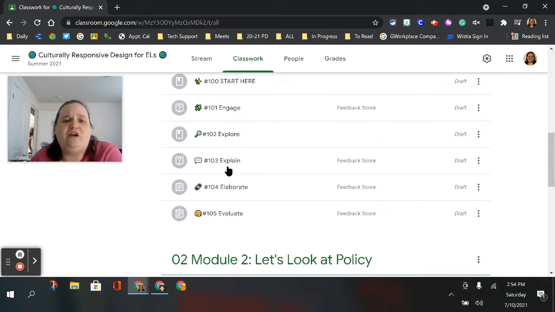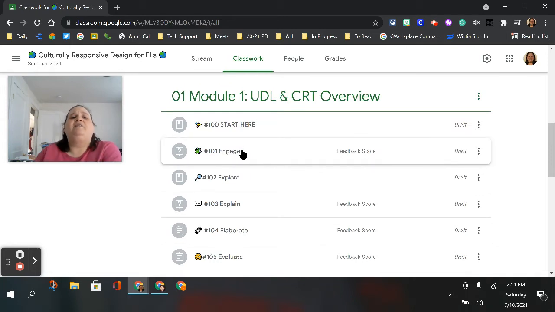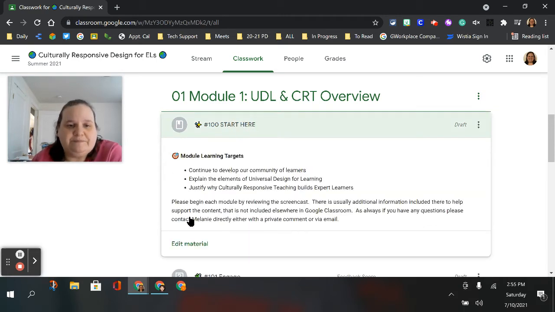So let's jump into our module for this week. This week we are doing universal design and culturally responsive teaching overview. So we're going to think about what those two ideas and frameworks are and how they work together, but how do they also identify themselves separately? So you're going to start with the start here.